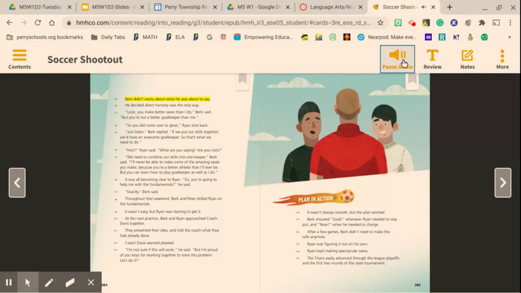Burke didn't worry about what he was about to say. He decided direct honesty was the only way. "Look, you make better saves than I do," Burke said. "But you're not a better goalkeeper than me." "So you did come over to gloat," Ryan shot back. "Just listen," Burke replied. "If we put our skills together, we'd have an awesome goalkeeper. So that's what we need to do." "Huh?" Ryan said. "What are you saying? Are you nuts?" "We need to combine our skills into one keeper," Burke said. "I'll never be able to make some of the amazing saves you make because you're a better athlete than I'll ever be."